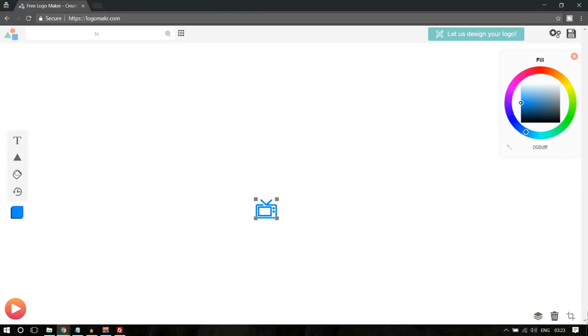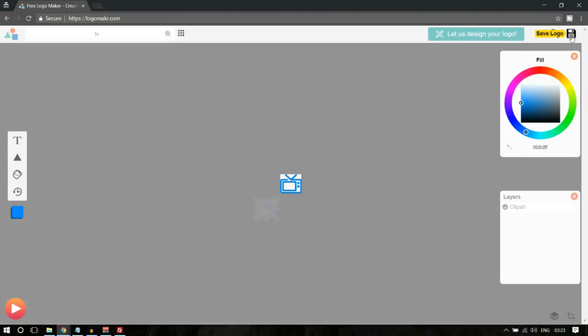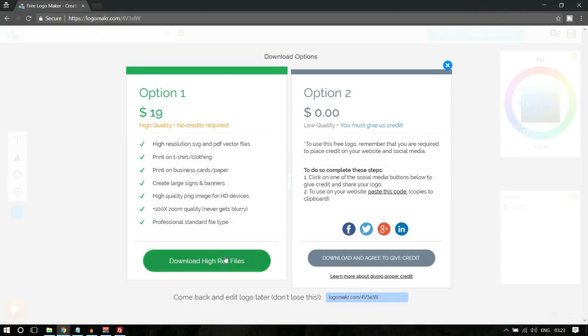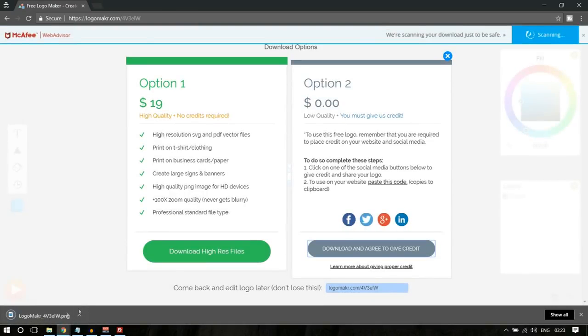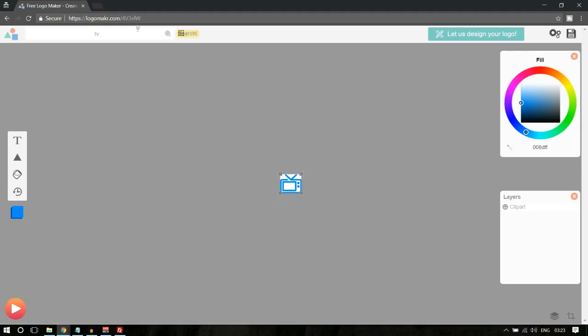Select this thing. Now after that you have to crop this. So at the bottom right corner you'll see this crop icon. Select this thing and save this icon. Okay, download in high resolution. No, we don't want to do that. We want to download it for free. So download and agree to give credit, and you have your logo over here and you can use this thing. So this is how you create an icon, and let me show you how you can create a marker.